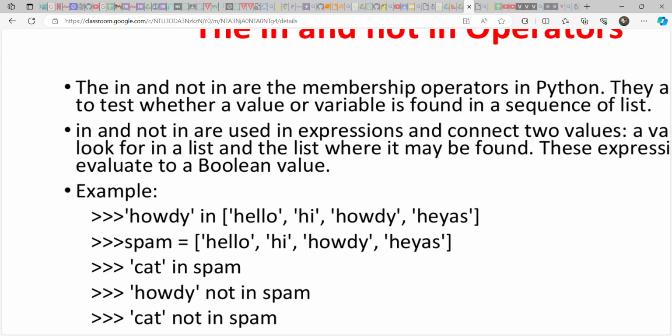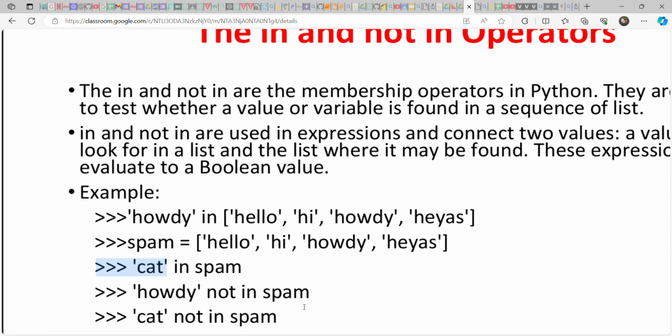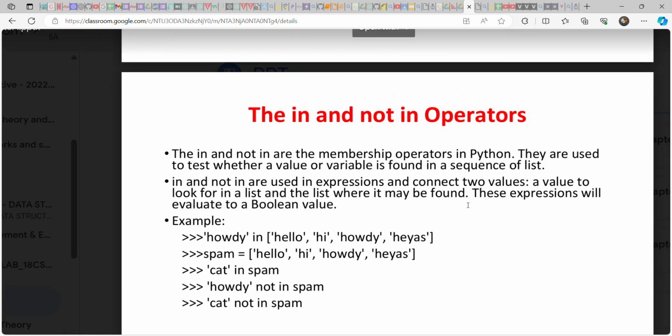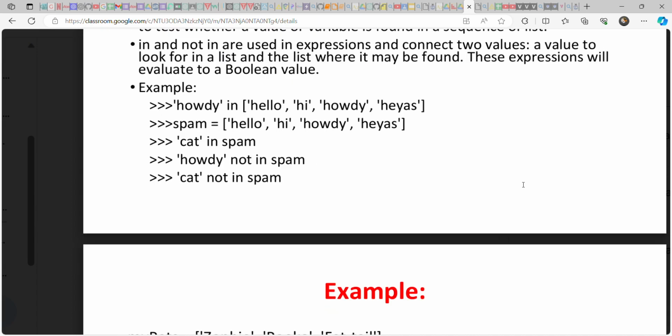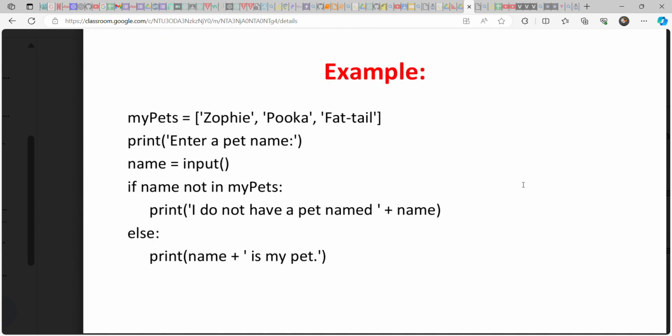Next, I'm going to create a list. Spam is equal to hello, hi, howdy, yes. So cat, see, we need to put the string. Cat in spam, false. It will print false. Howdy not in spam, false, because it is present. So this is about the in as well as the not in operators. It is used to check whether that particular value is present in a list or not.